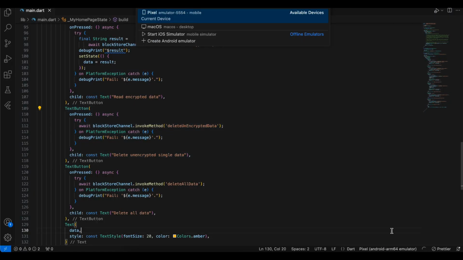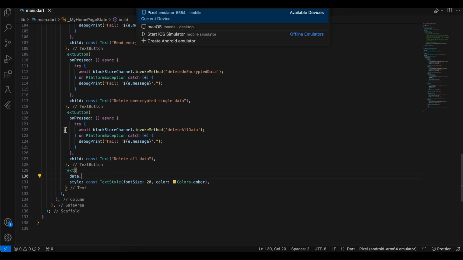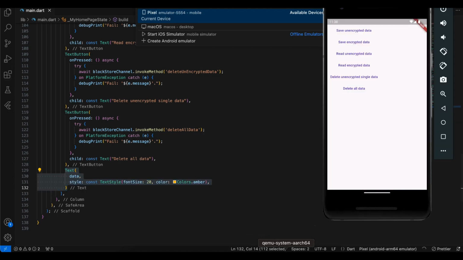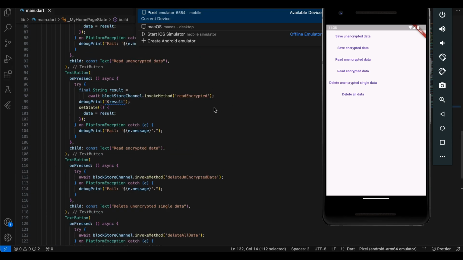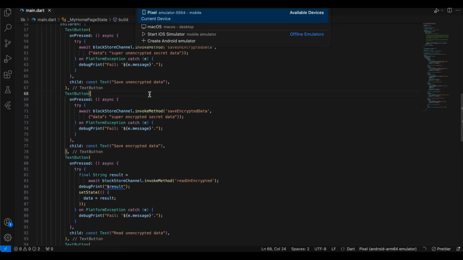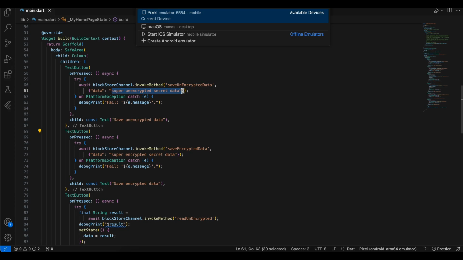Meanwhile the application is running, at the end I'm just displaying the data once we have read it using our buttons, both the unencrypted as well as the encrypted data. So here is our screen. First I will store some unencrypted data. Here you can see that I'm sending this unencrypted data, and for encrypted I'm sending this data.